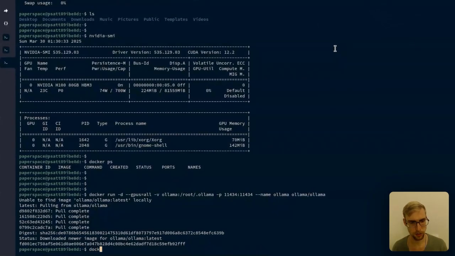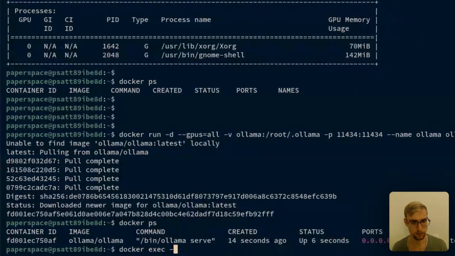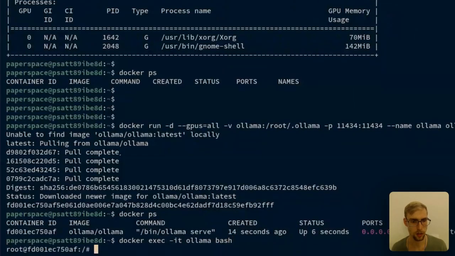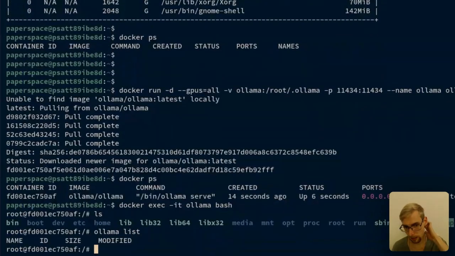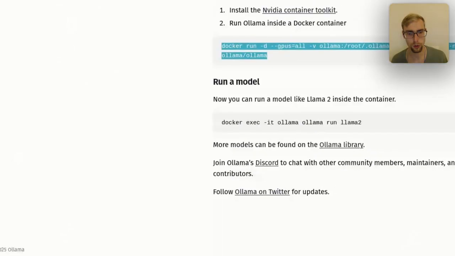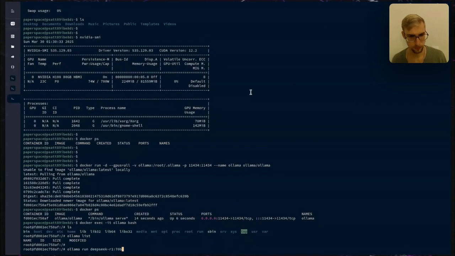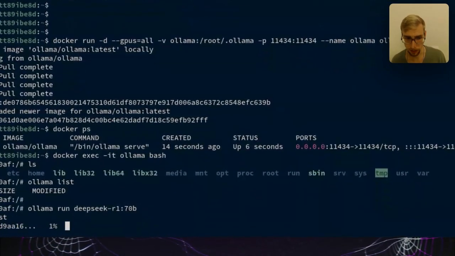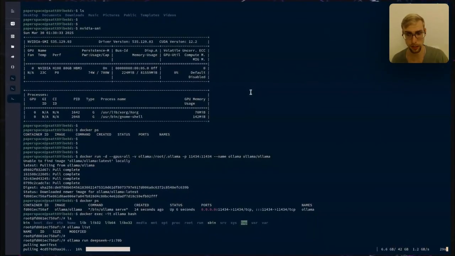Okay, now it's installed, and we can see here the Ollama container. We can go inside the container and see right now we don't have any models installed. And if we go over to here, for example, the 70B model of DeepSeek, we just run it like this. And this can be done from within the container. You can run it with docker exec from outside the container.